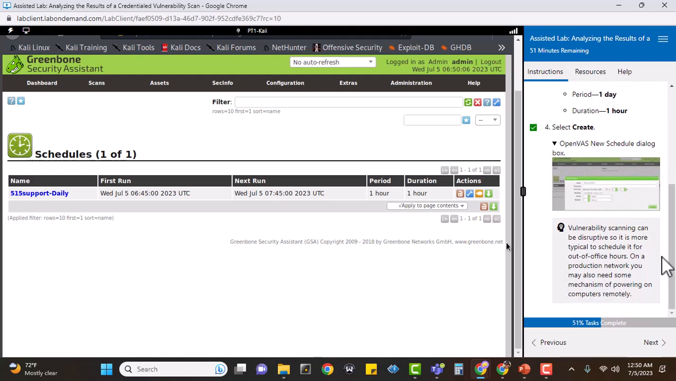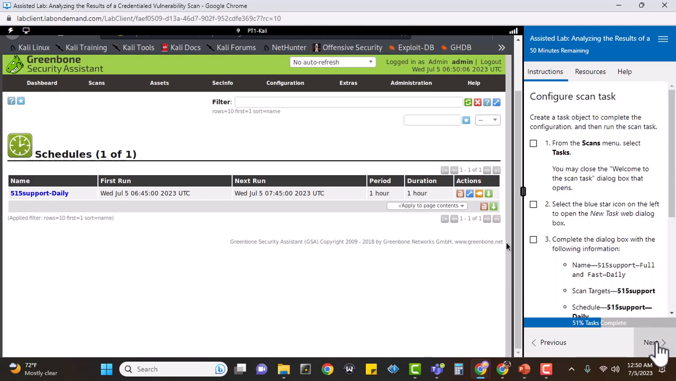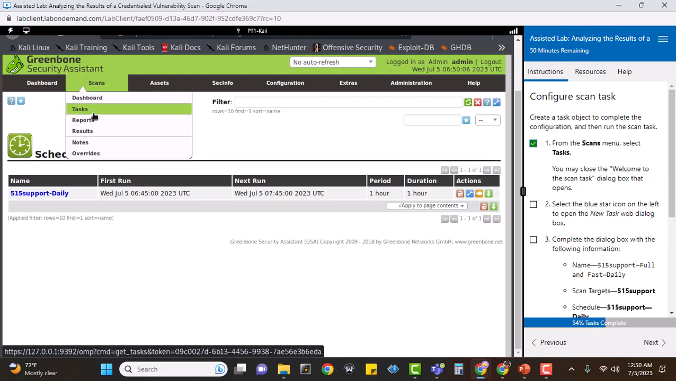Vulnerability scanning can be disruptive, so it is more typical to schedule it for out-of-office hours. On a production network, you may also need some mechanism of powering on computers remotely, through SSH most likely. So we're going to create a task object to complete the configuration, and then we will run the scan task. From the Scans menu, select Tasks.